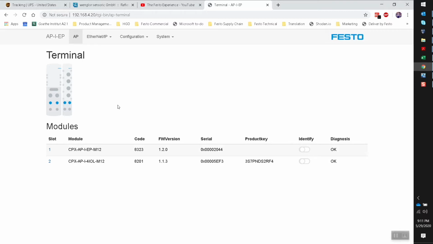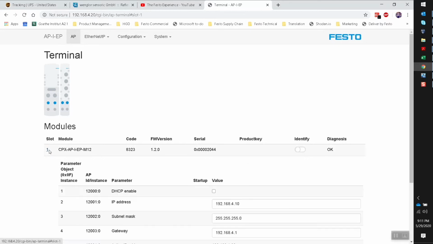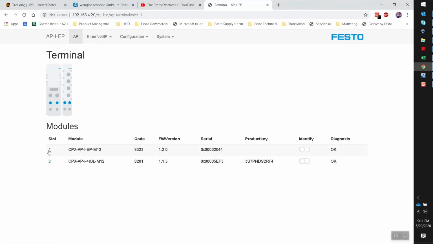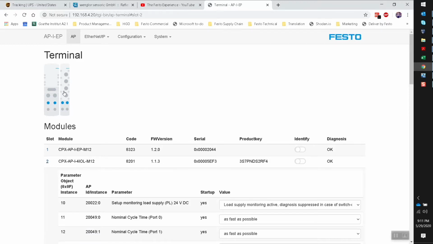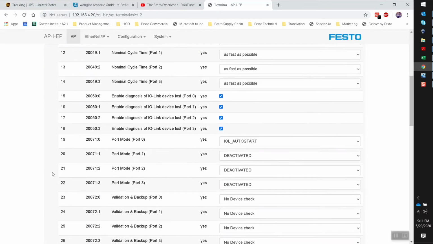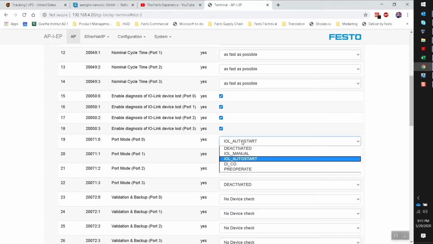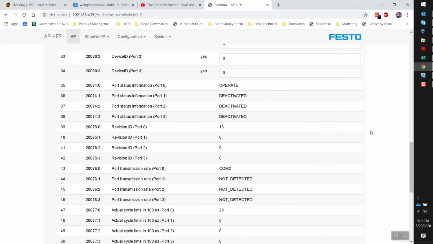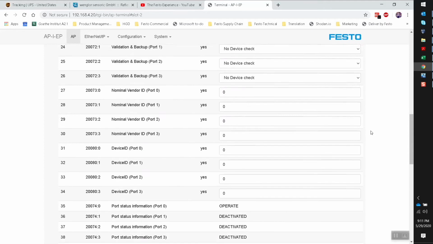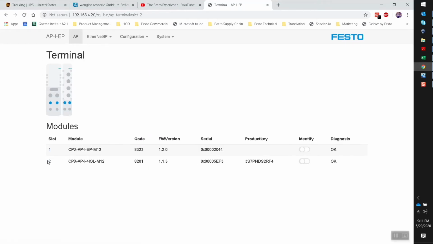Now, if we go back here to the software, the first thing that I'm going to do is not change anything here. I'm just going to change something on slot number 2, which is the IOLink module. I'm going to change this parameter over here and set it to auto start, because on my IOLink module I have the IOLink sensor connected to the first port. The first port is denominated here as port 0. Okay, so auto start, and that's it. The change takes effect immediately. I'm not going to change anything here.